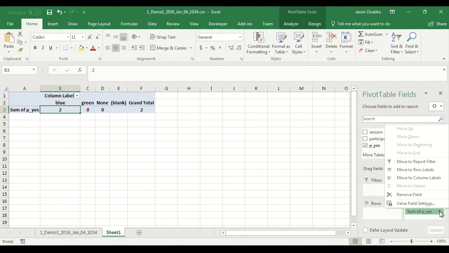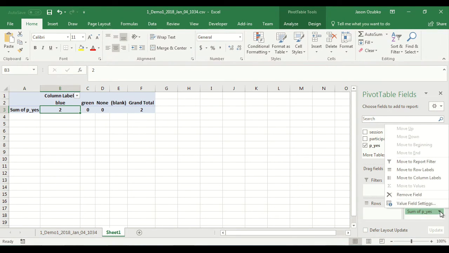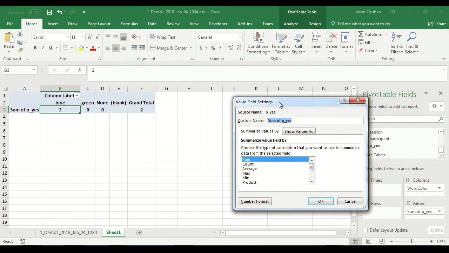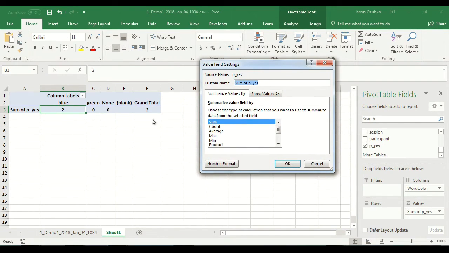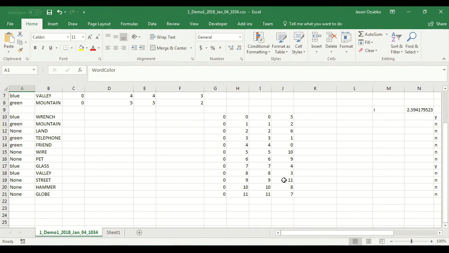Now, if you click on the value drop-down menu for P yes, you can go into value field settings, and here's where you can change what your pivot table is actually plotting. Right now we're plotting out sums. Let's say you want to use counts. You want to know how many blue items, green items, and new items were actually in the experiment. If you switch it to count, then now it will count up. There were 3 blue items, 3 green items, and 6 new items. And we can go and verify that and say there were 1, 2, 3 blue items, 1, 2, 3 green items, and 1, 2, 3, 4, 5. There's another one in here somewhere.